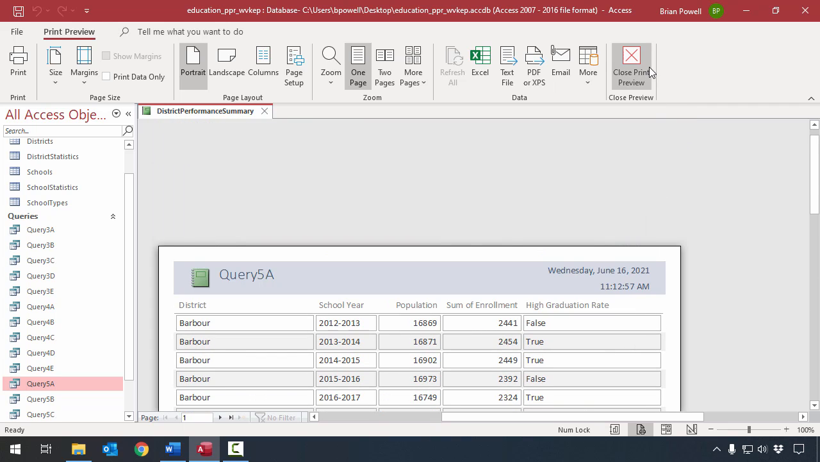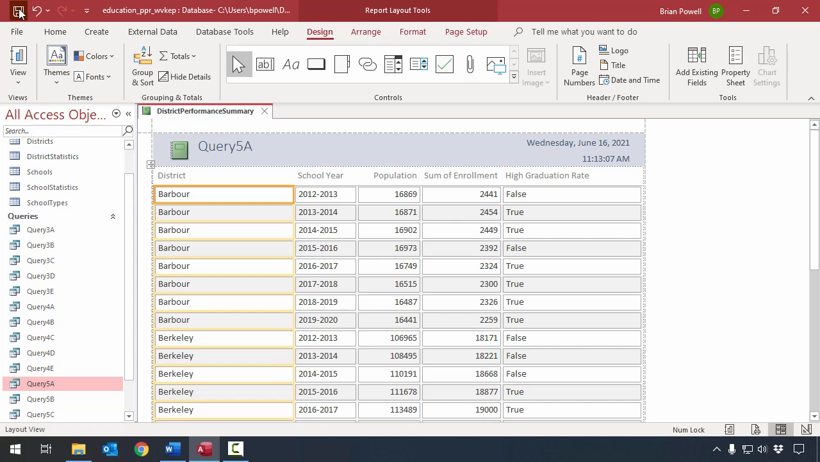So let's save our changes. I'm just going to get back out of print preview again here, and we're going to save our changes. And I'm going to close this report.